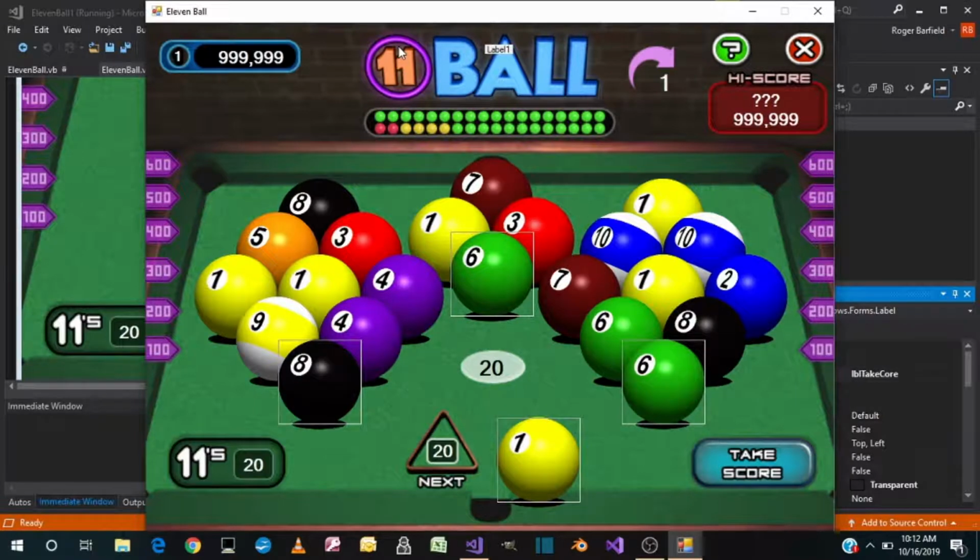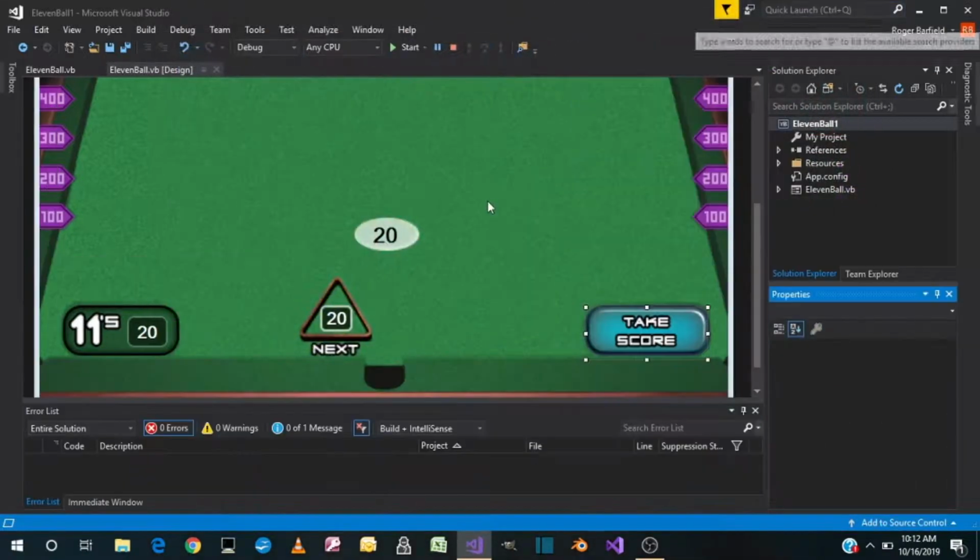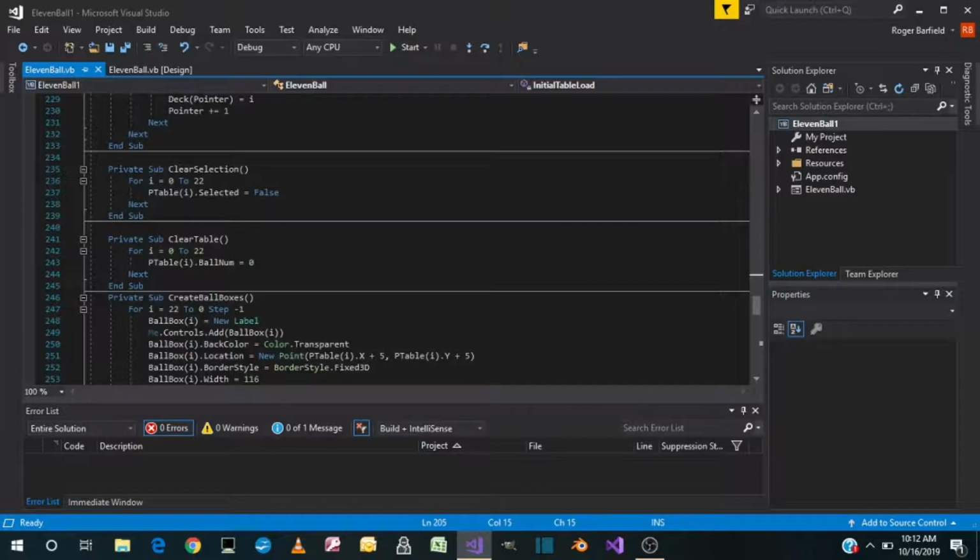Okay, we got everything. We got the score, current player number, current round, the high score name and number, how many 11s we made, how many balls left in the rack, and we'll be able to click this to take score and what the scores are. So, I mean, the running ball total is. So, okay. Now let's get to the programming.